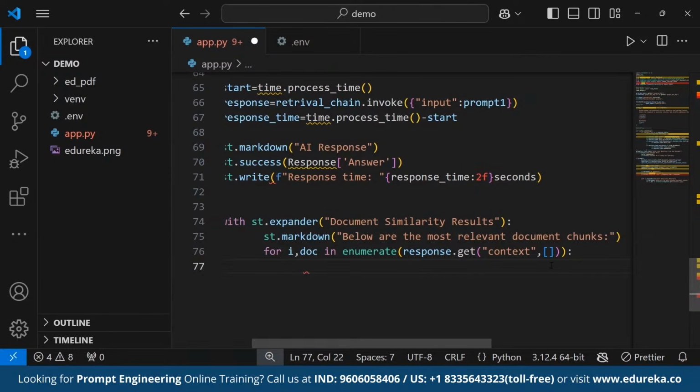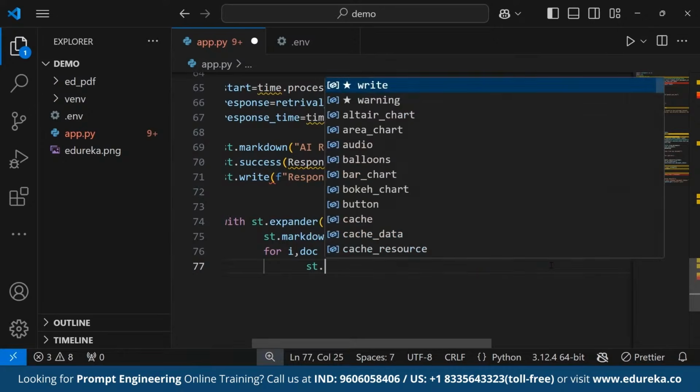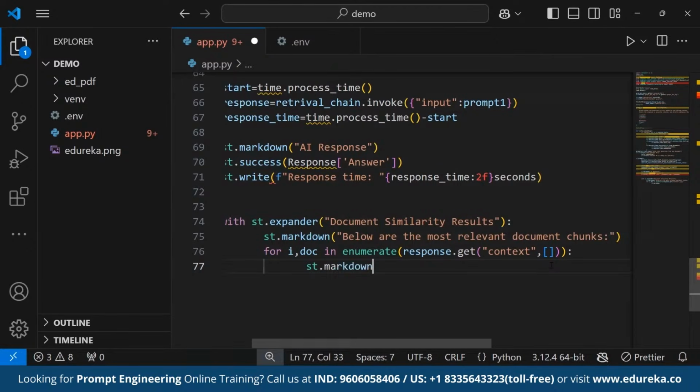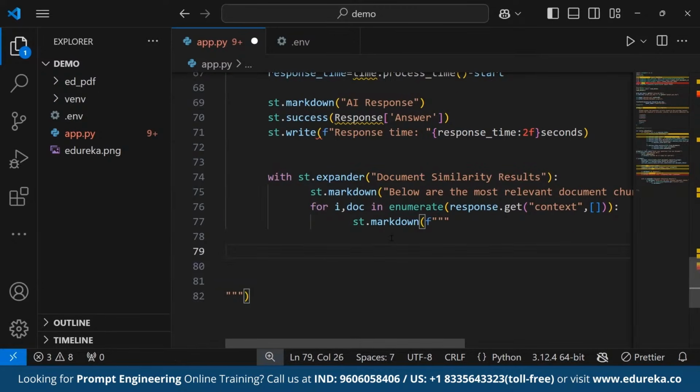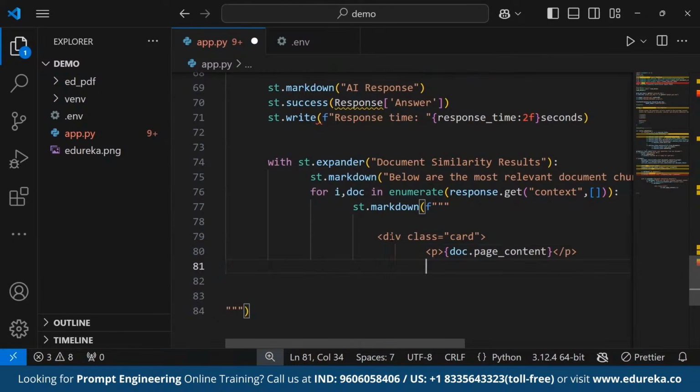Now in the next line let us type st.markdown, and inside the bracket give f, and let us give the HTML tag which is div class is equal to card, and open the p tag, and inside the p tag let us give doc.page_content, and now close the p tag. Now let us close the div tag as well.